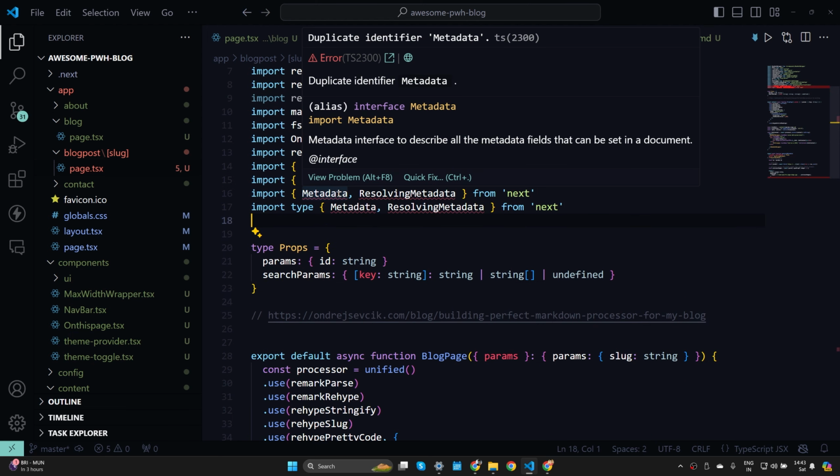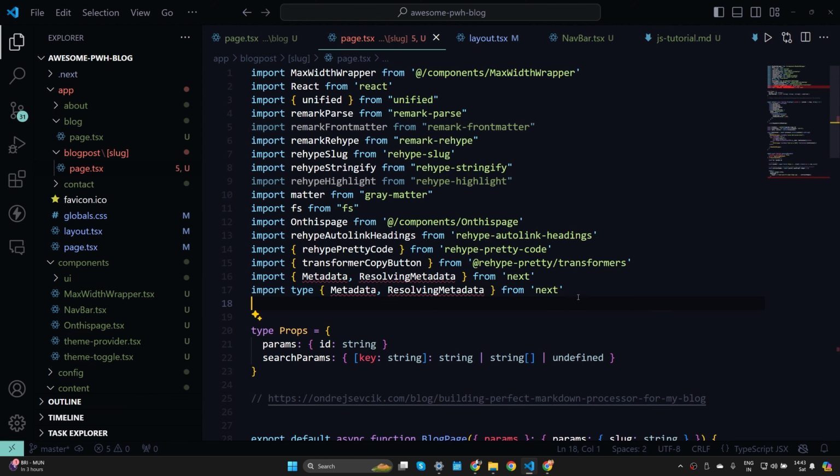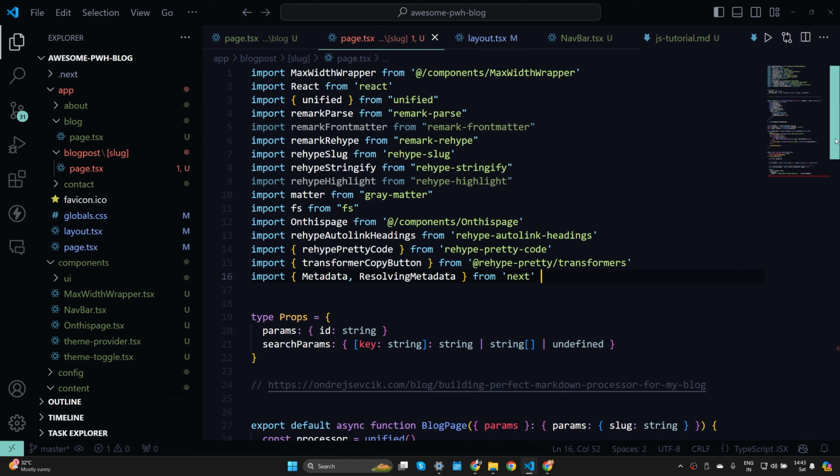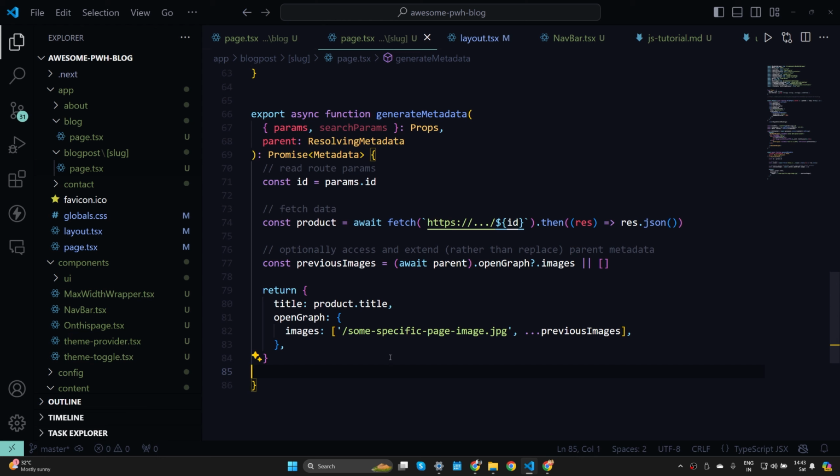I think it says that duplicate identifier. Okay, duplicate identifier. Okay, I should copy it only once. Now let's scroll down, and do I have any issue here? Yeah, so all the issues are resolved now, and all I need to do now is return the proper title, return the proper images, return the proper description.